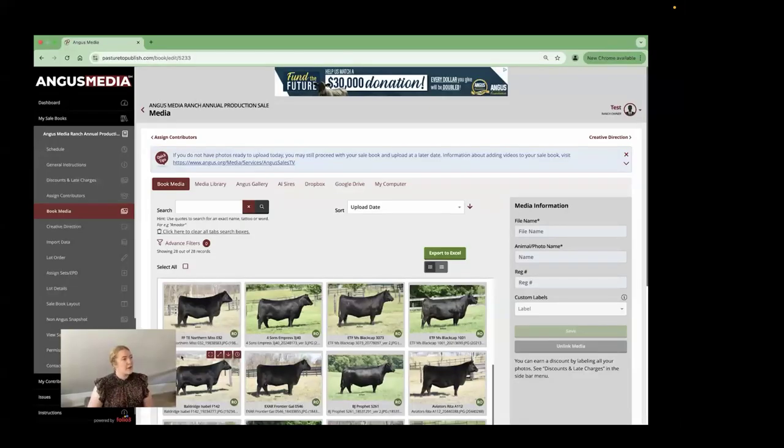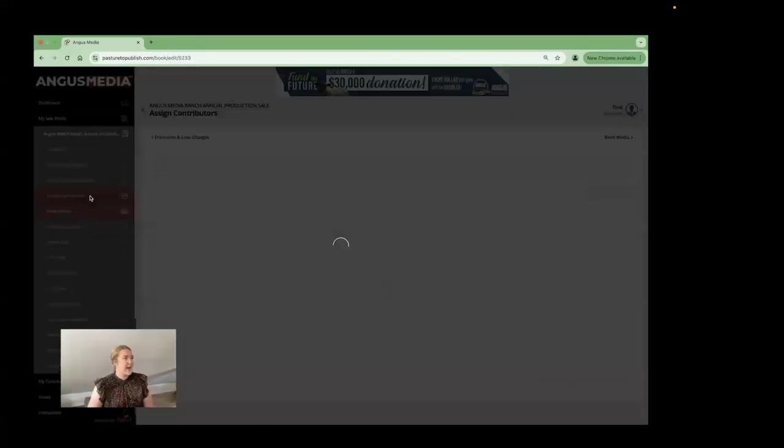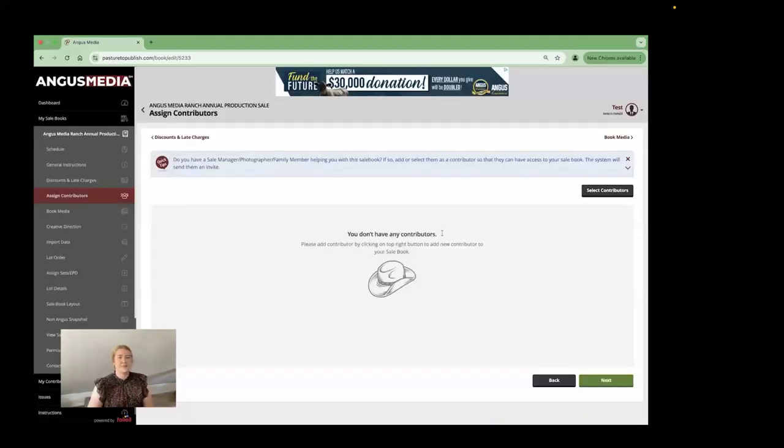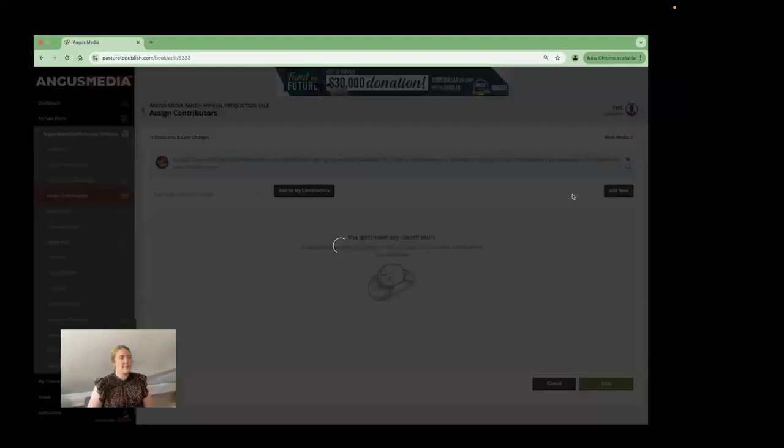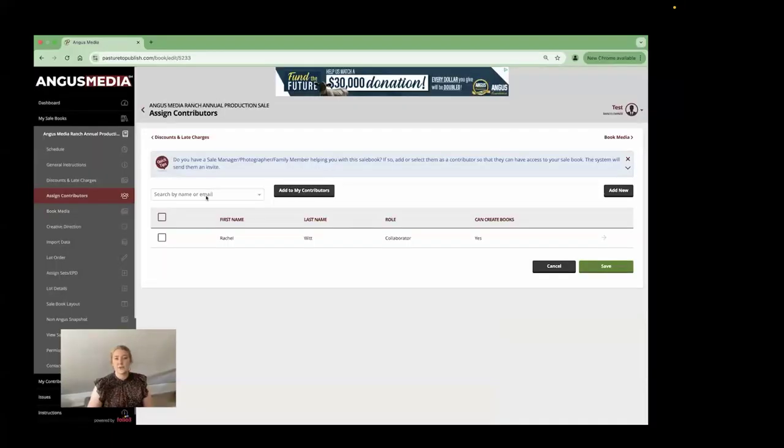So along the left-hand side of our screen, we're going to click on the Assign Contributor screen. Firstly, I'm selecting the Select Contributors button. From there, I can either move forward with the assumption that I'm adding a contributor that already has an account, which is how I'm going to show it today. But do note that if you are working with somebody who doesn't have an account, you can select the Add New button right here on the right-hand side of the screen, and you'd be able to create an account for them.